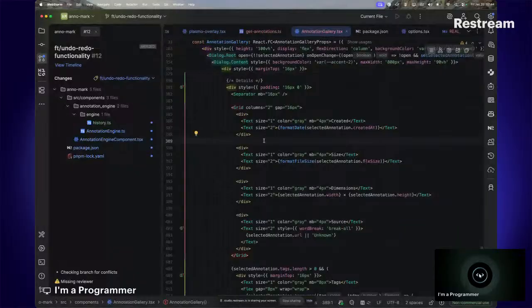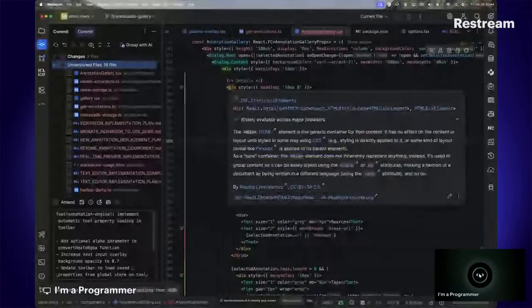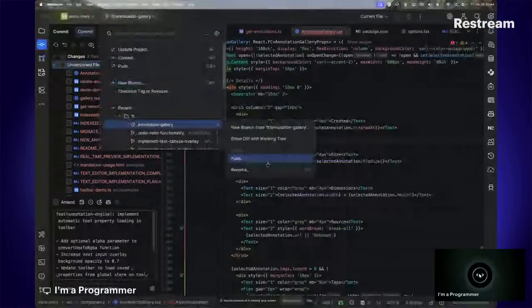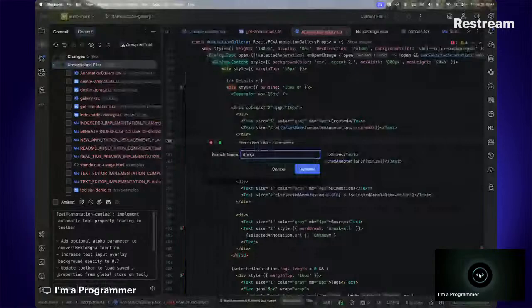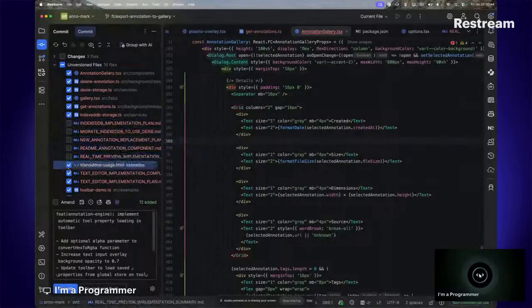Okay, and for this implementation, we called it the annotation gallery, right? So created the annotation gallery. No, let me call it something else. I won't call it gallery. I'll just rename it to export annotation to gallery. Yeah. So that's a better name. It's not a better name, but it's a better way to understand what was done.